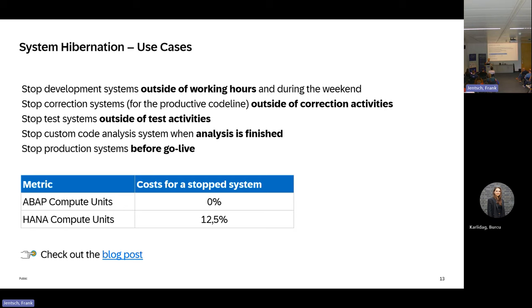I would also like to explain a bit the pricing metrics. Steampunk is based on two pricing metrics. It's the ABAP compute units, which is basically the memory of the ABAP server, and HANA compute units, which is basically the size of the HANA database. As we have only these two metrics, there are no further metrics like number of users, number of requests, or the like. So this is completely independent. Therefore, only the infrastructure size is relevant. On the other hand, it also means that if the system is not used but it's running, the costs are the same, independent of whether there are 1,000 users on the system or not. It's just based on infrastructure size.